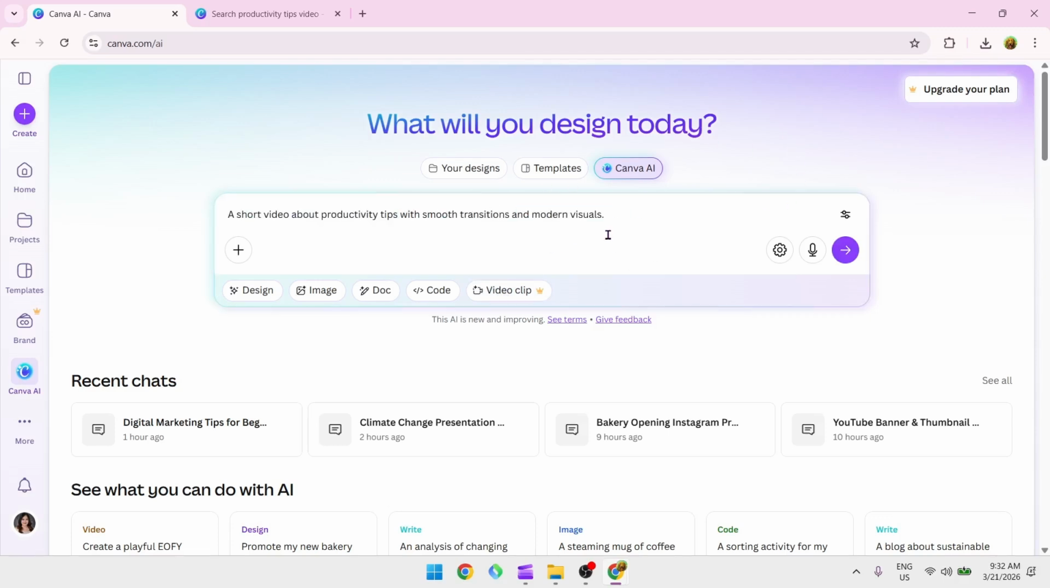You can also be more specific on what you want to include in the video and what's the appearance and visuals you'd like to add in the video. Then click on the Submit button. Canva AI will then generate scenes, layouts, and visuals based on your prompt. Just choose the version you like the best.